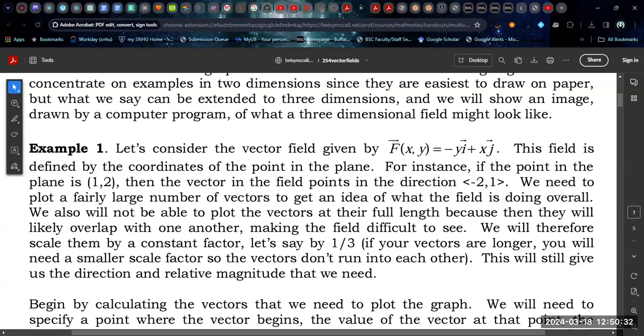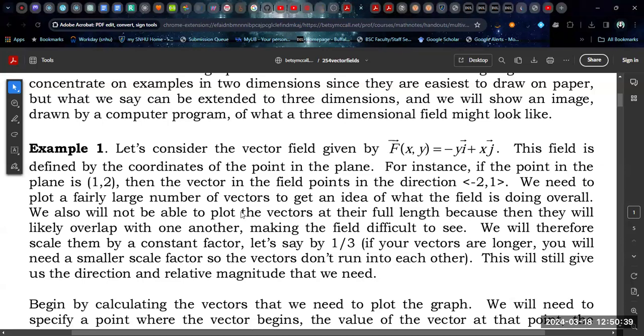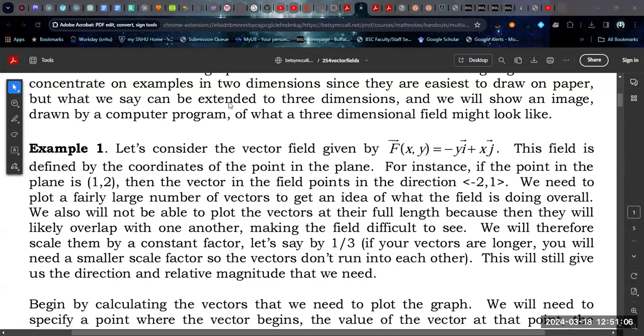Now, typically, the way that these get plotted is you calculate the vector at a whole bunch of points. Typically, then you rescale the vectors for the graph. You don't plot them necessarily at the value that they come out as, because they may overlap with each other on the graph. So typically, when you're creating them, you'll rescale them by a particular value so that you can make sure they're not going to run into each other on your graph.